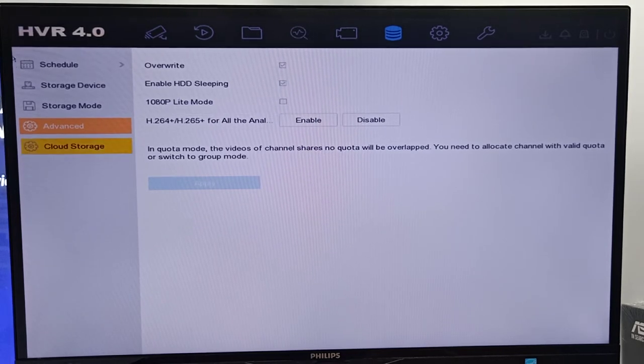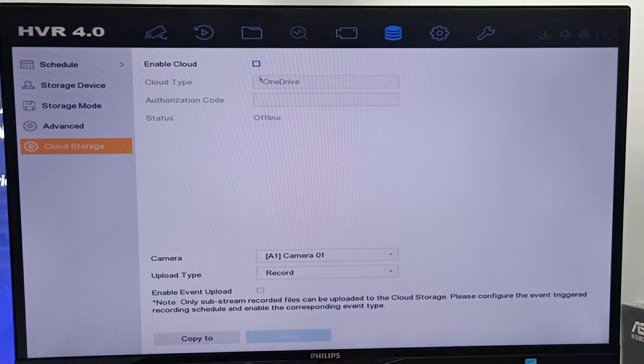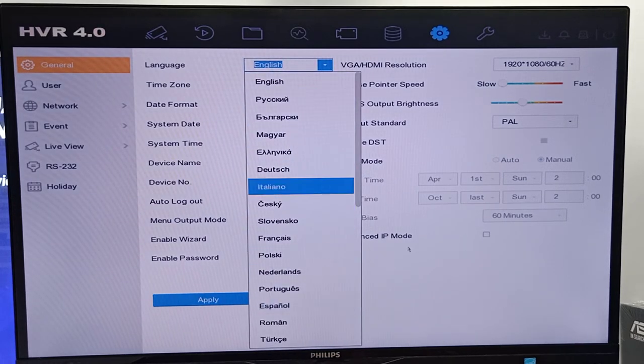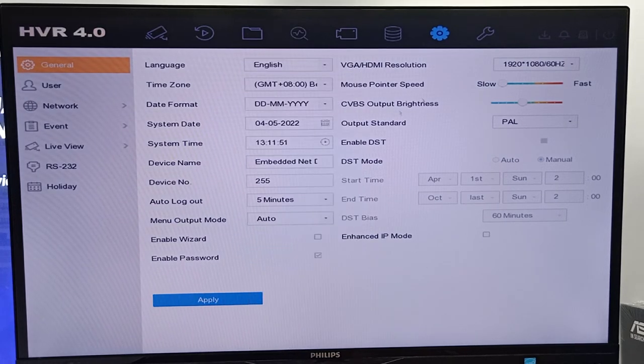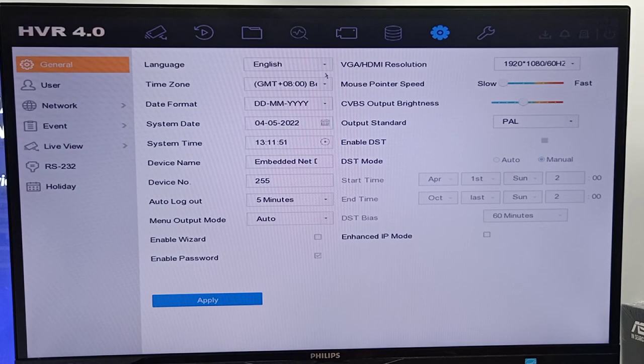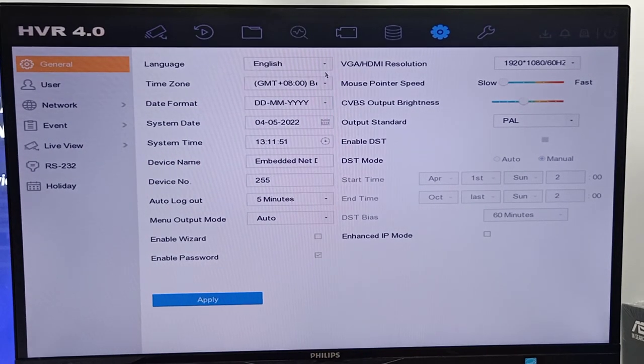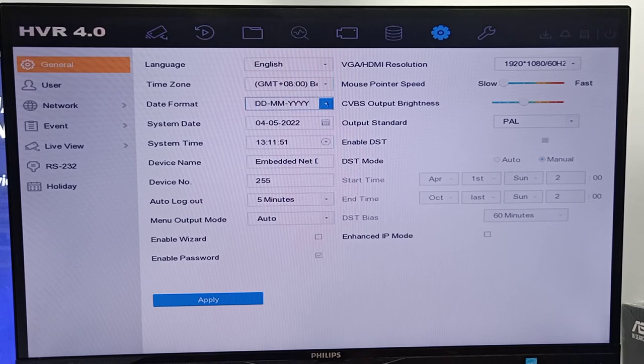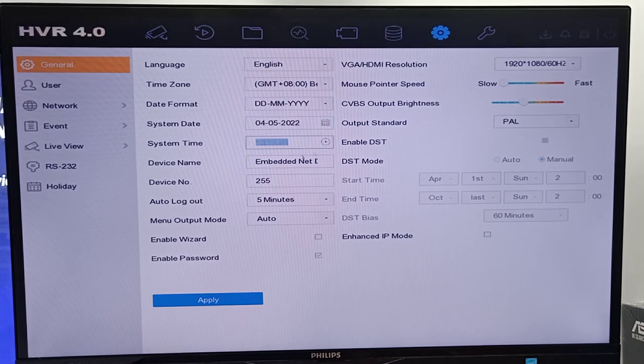Okay, so here nothing much. This system, then you can change the language. If you don't understand English, you can change. Well, a few languages you can change. Then from here, you also can change your time zone if you bring to another country. Then the date format, the system date. You also can change time, if not they will just follow the internet.